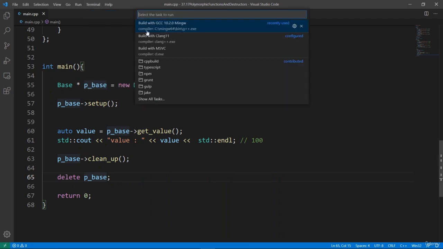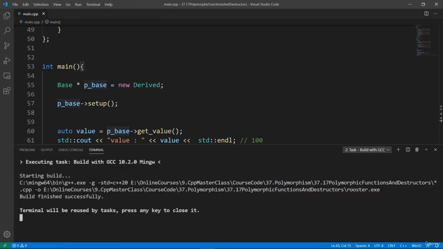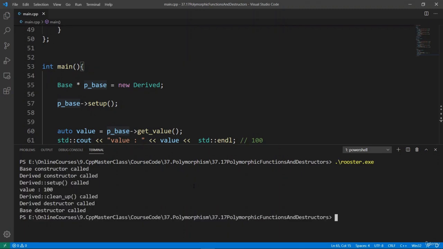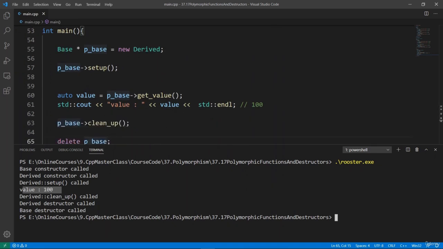We're going to build our program, pass this through GCC. The build is going to be good. We can clear and run Rooster. And we are going to see that base constructor was called, derived constructor was called. We will call the derived version of setup. Our value will be 100. And when we get to release or clean up our memory, the derived version of cleanup will be called. And then we will destroy the derived part of us. And then we will destroy the base part of us.